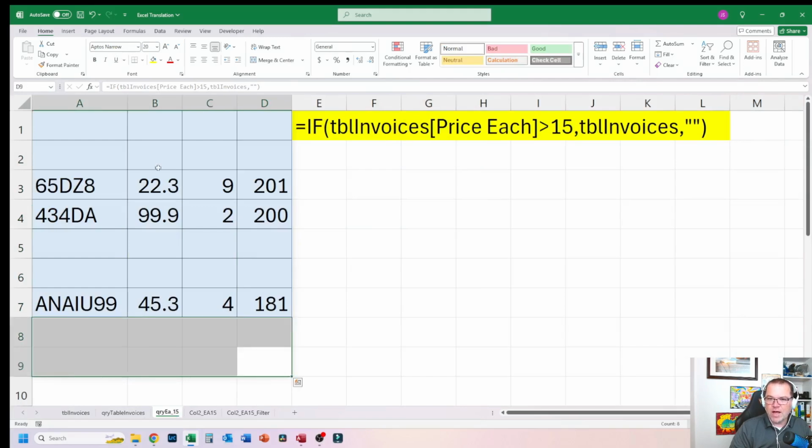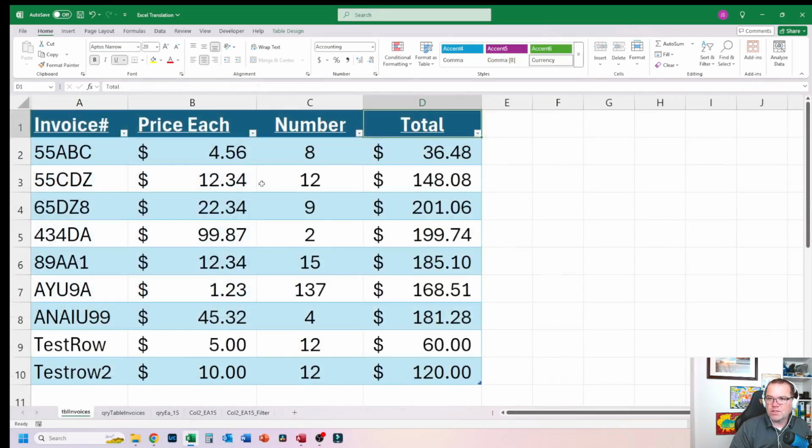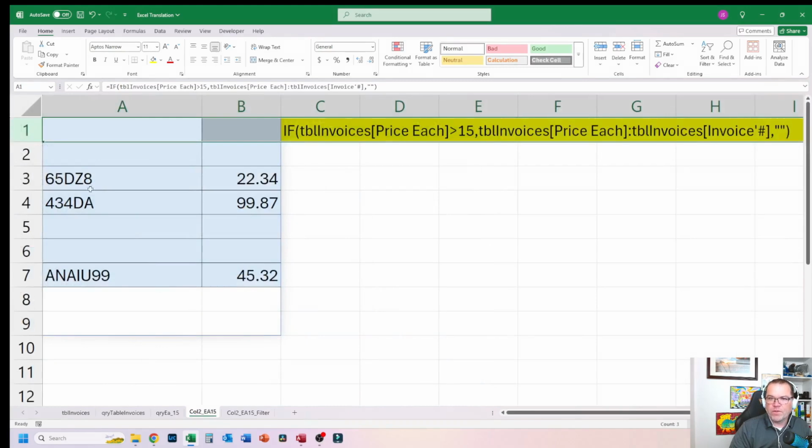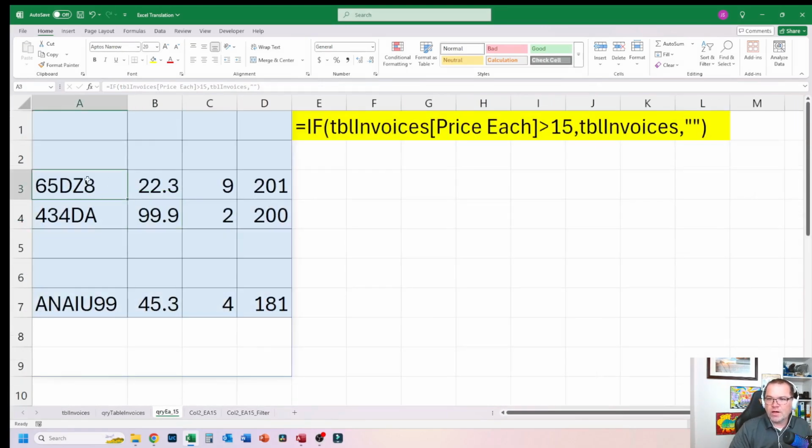Now these, I manually colored these here, so these are still part of the table, as you can see. You can see the border here. So you can see these are the items that are above $15 each. And if we go to this table, we should see 434 ANA, and where's the other one? Oh, and 65DZ. 434 ANA 65DZ. So these are listing the items that are above $15 each.